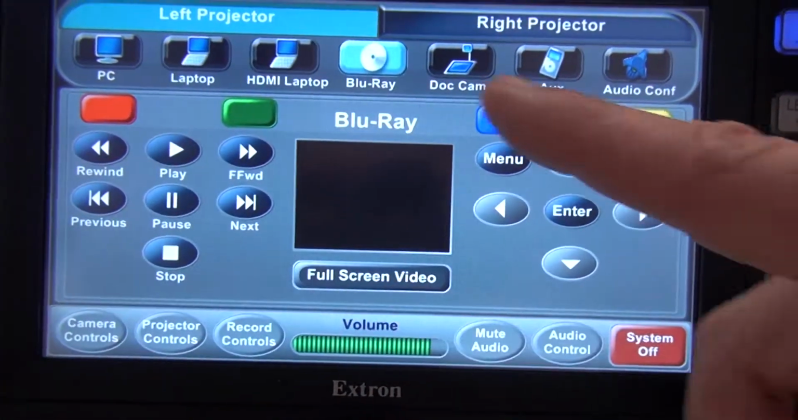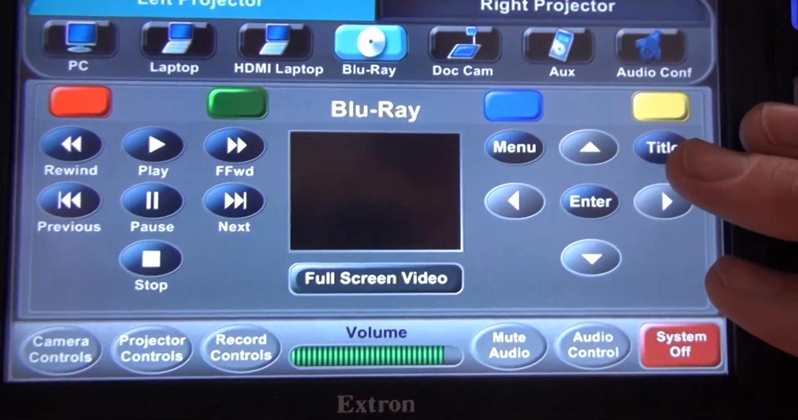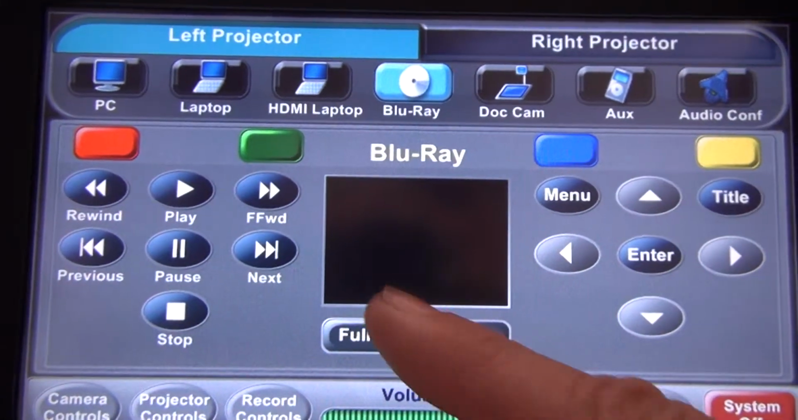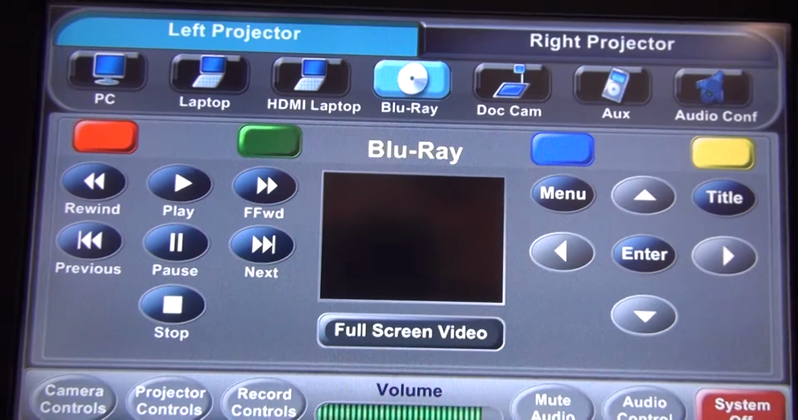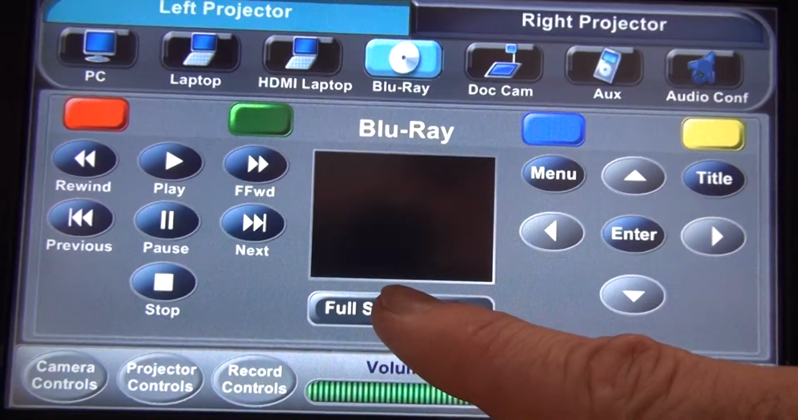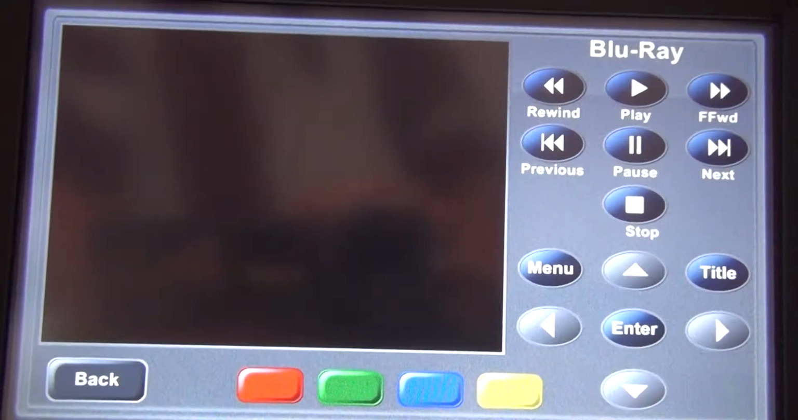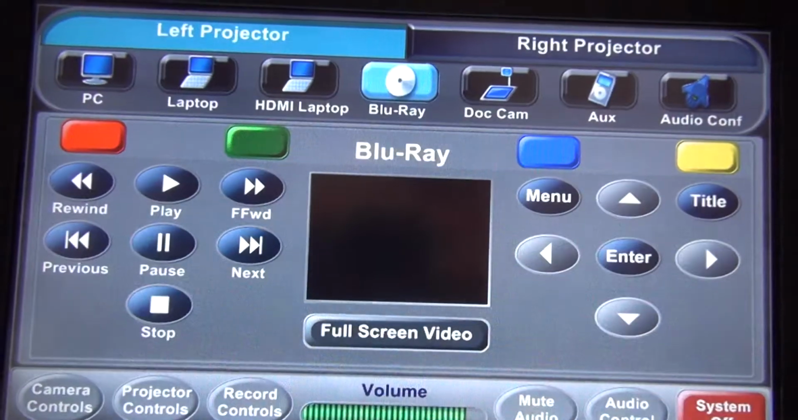And all my controls are also right here on the touch panel. So I've got my navigation and menu controls here on the right-hand side, and on the left-hand side are my play and stop functions. There's a full screen video button, which will allow you to preview what you're showing. You can press the back button to get out of that at any time.